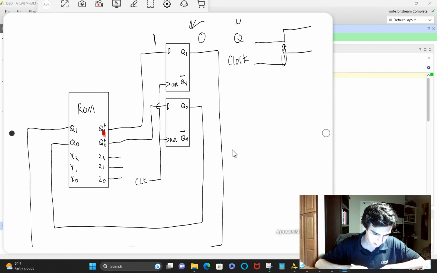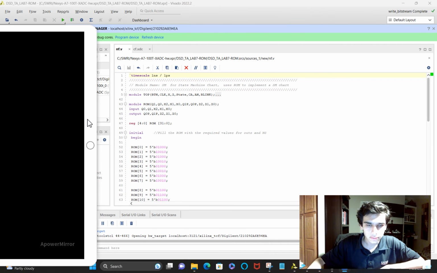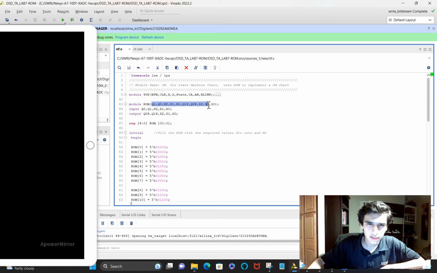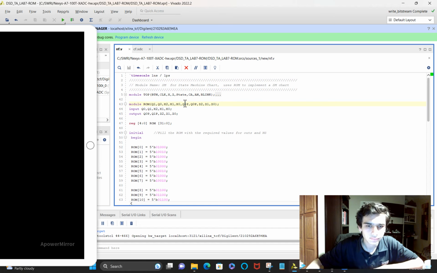So all these are our inputs and these are our outputs. So that's what goes in our sensitivity list, since the sensitivity list is always where your inputs and outputs go. So we put our inputs and our outputs. Z2, Z1, and Z0 are going to be represented by the LED outputs on our board.